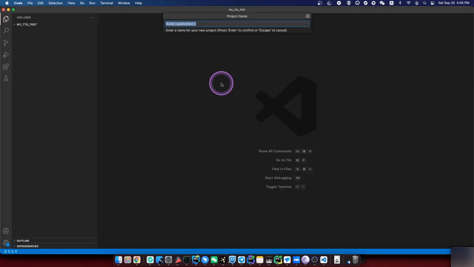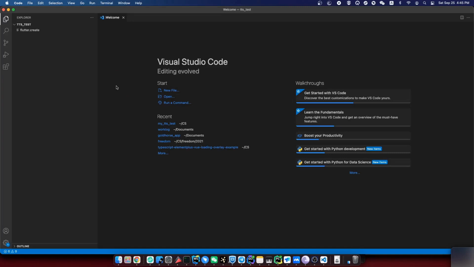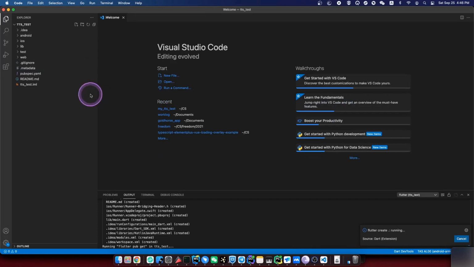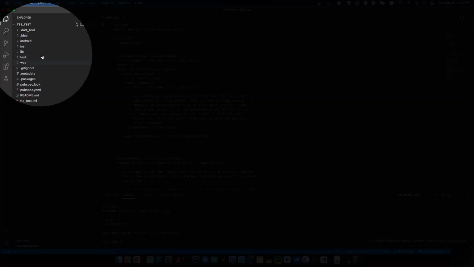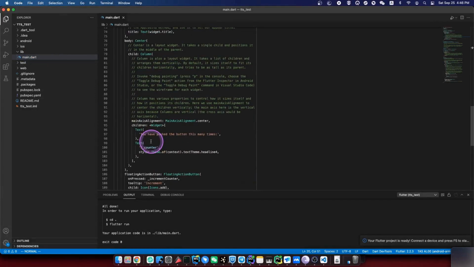And then you're gonna give it a name. For me, I don't care about the name. Anything would be fine, so I'm gonna just say TTS test. Then it will navigate you to a new window, and from that new window you could see all those different parts of your new files. The most important one is the file called main.dart. We'll be using that.